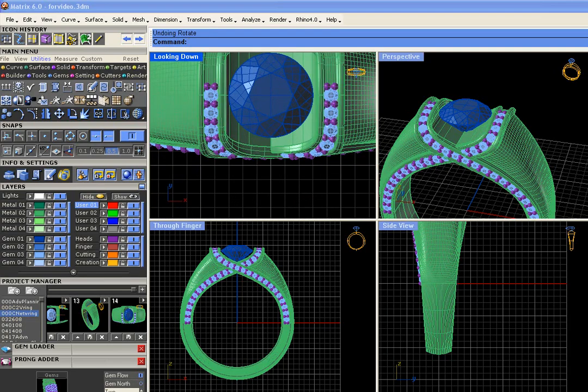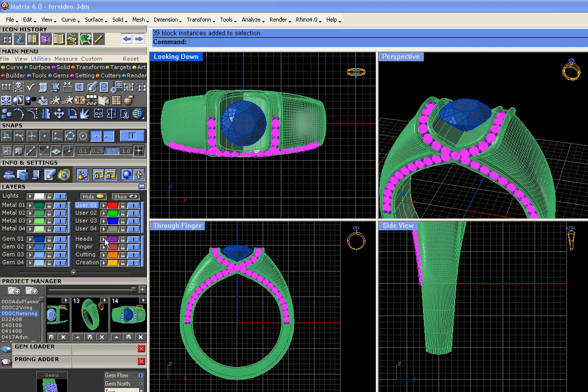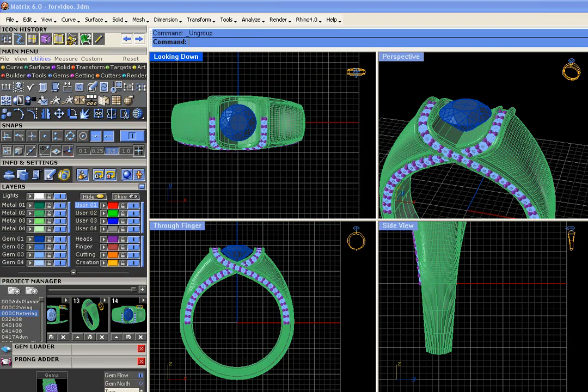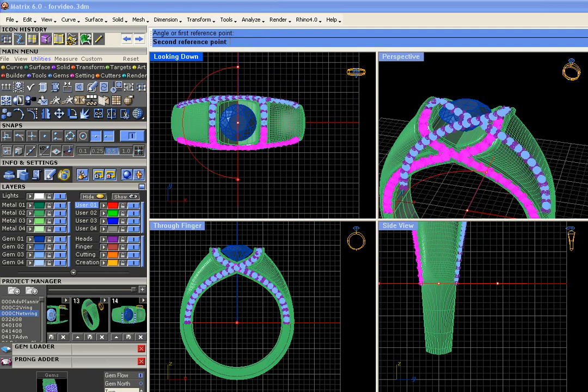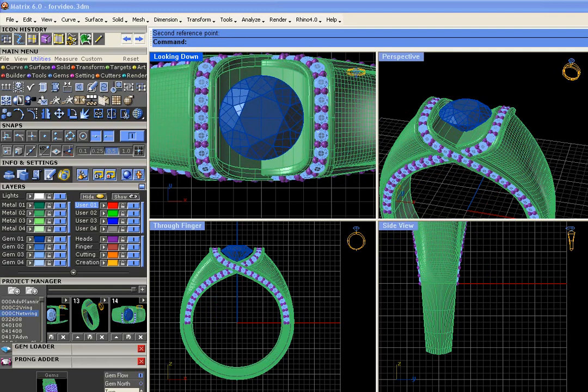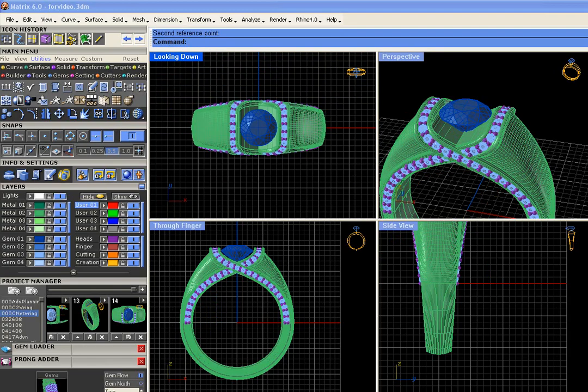Okay, just to be sure, we're going to take everything and ungroup it. And we'll try and avoid grabbing that center gem with its prongs. Just everything else. And mirror, rotate with copy, F4, Shift and click. Enter. And that should have done it. Okay, no duplicates.